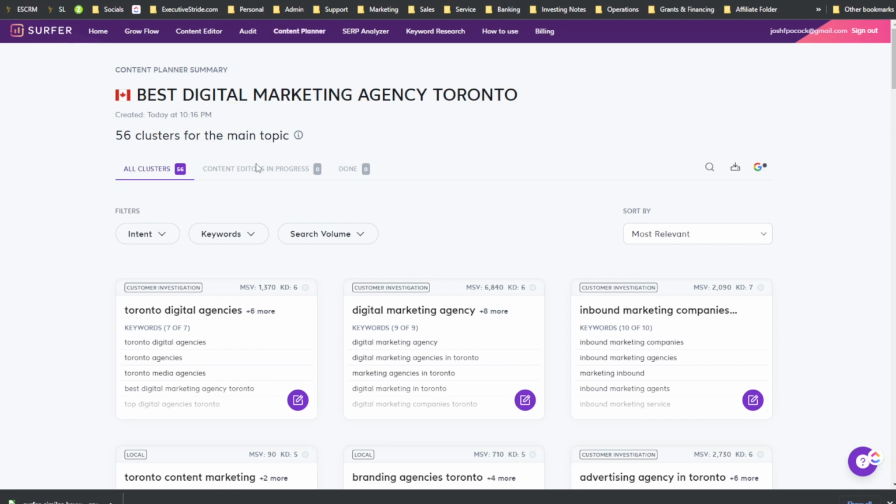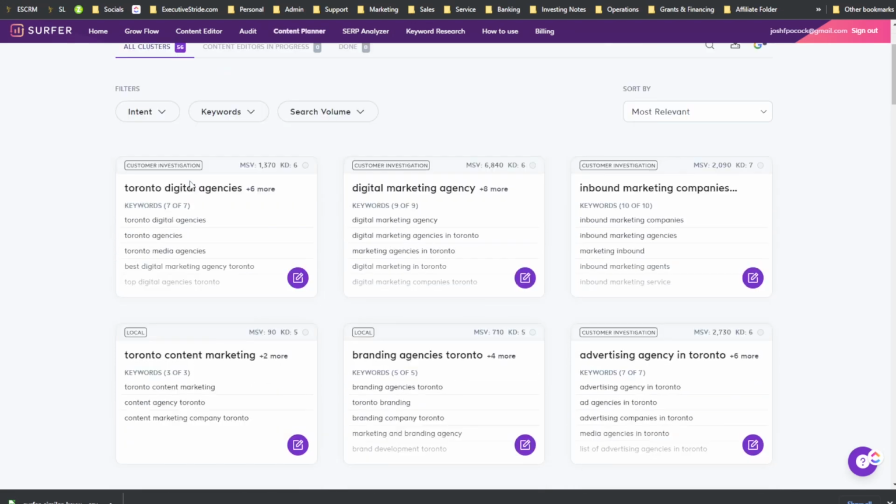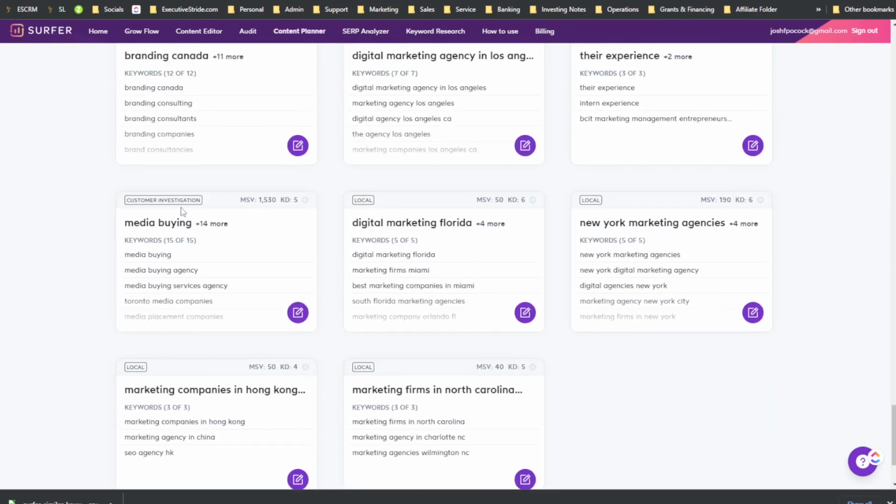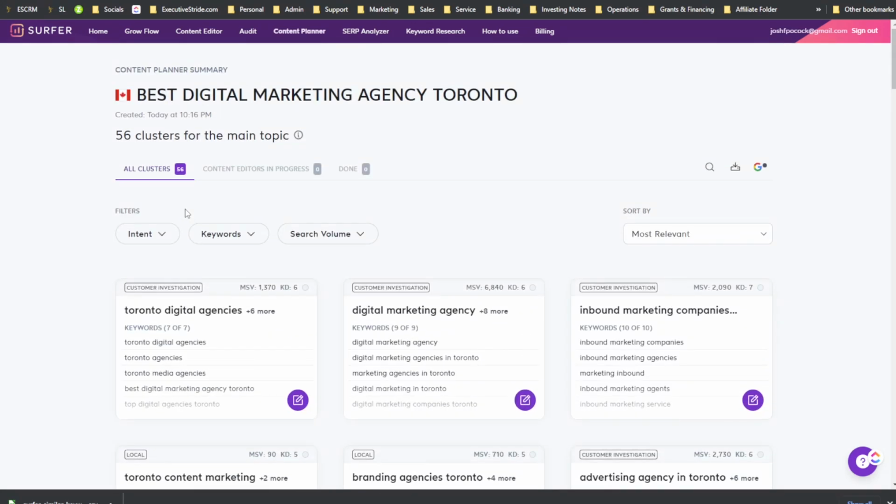So just from taking a look at all this stuff, it looks like Surfer SEO is maybe a bit better from what I've seen so far, but I don't want to fully have that as my verdict.